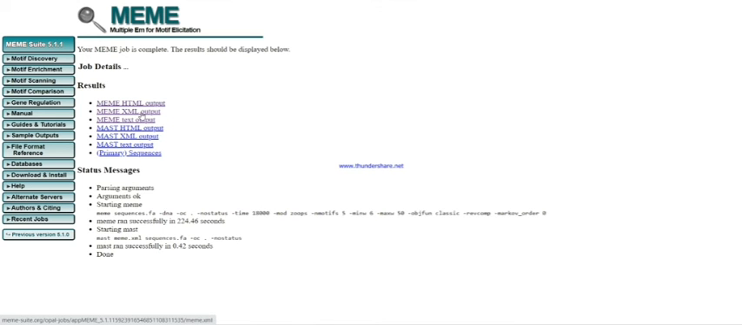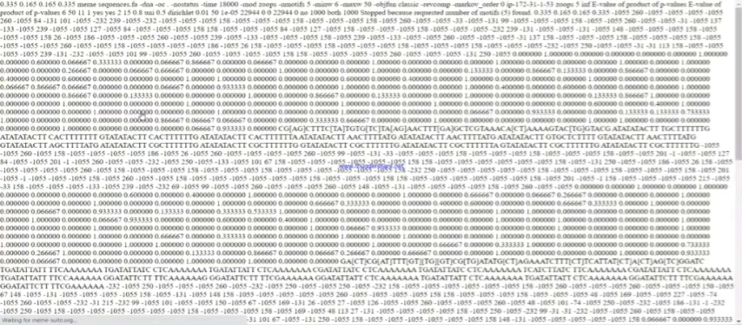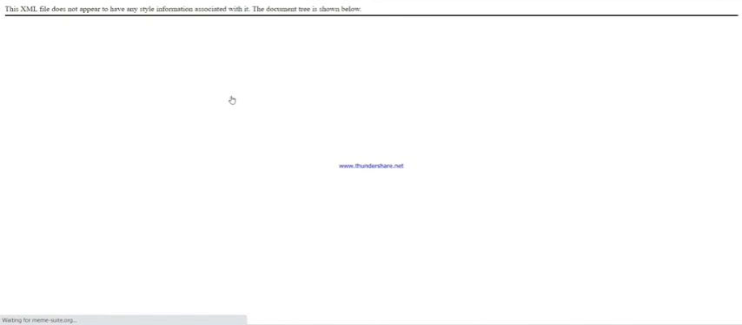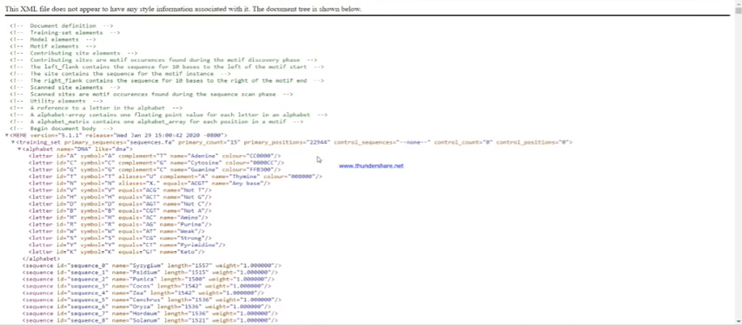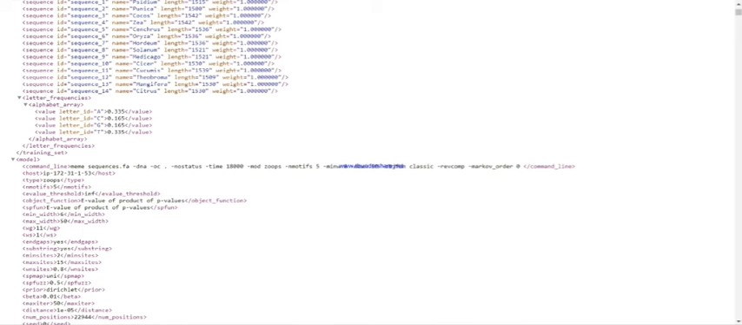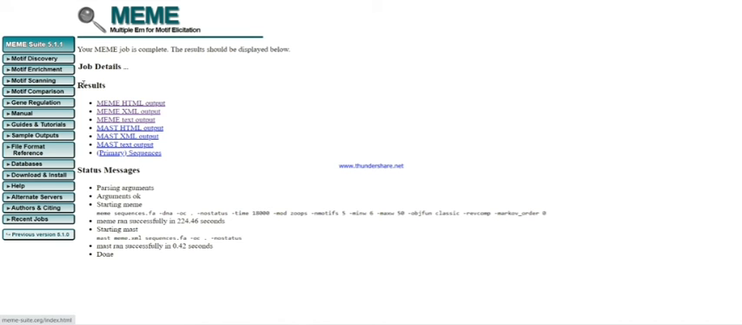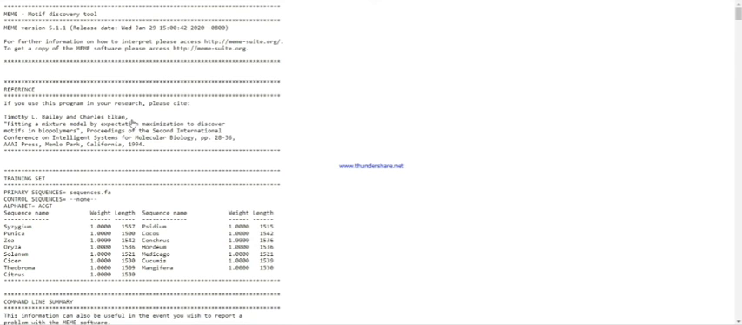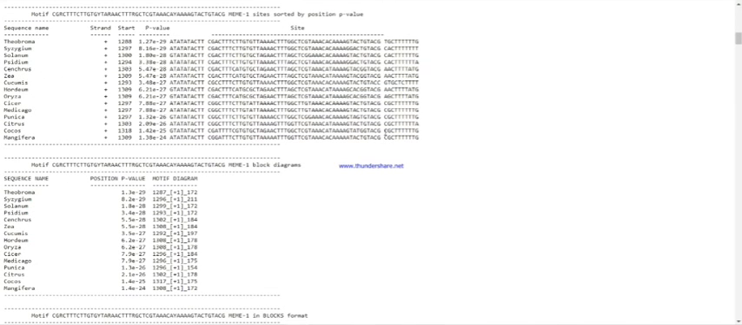Next, we are going to see the XML format of the given sequences. This is the overall XML format result page for the given set of 15 sequences. Then we can go for the text output. This is the text output of the MEME page, and it has all the information available in the HTML format. This is the overall text output.